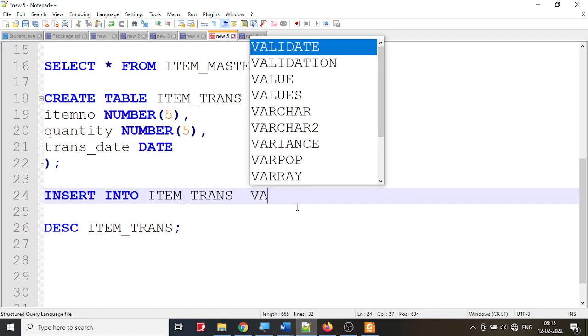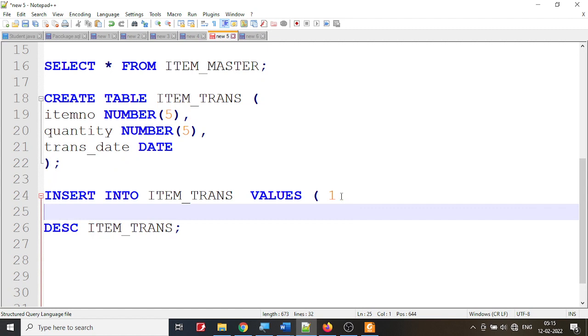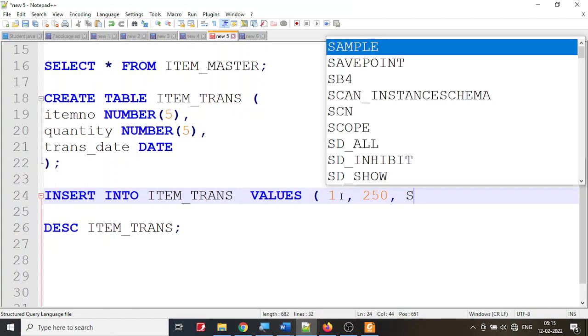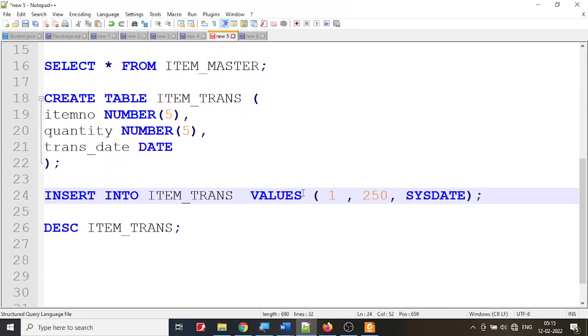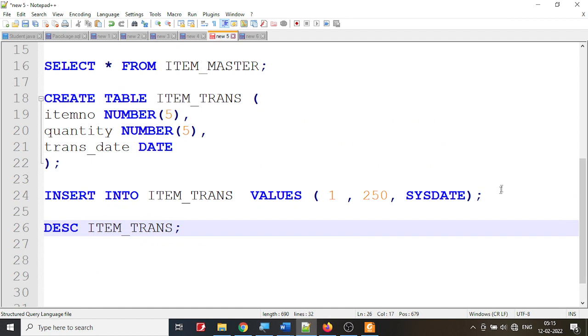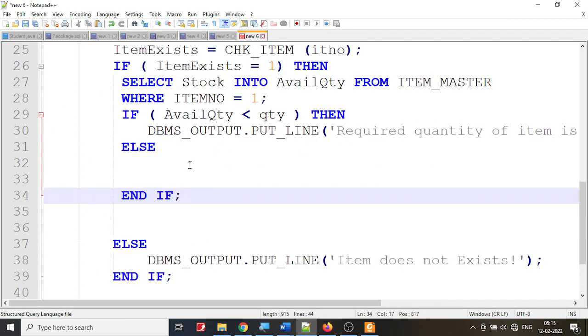and you say values, okay, and you say item number. This is item number, first one, item number, quantity, and transaction date. I will take it as system date. Okay, why did I take that as system date? Because it is mentioned in the program that use current date. Okay, so this is what you are supposed to do. You know very well, this is going to insert it. I'll do the same thing over here.